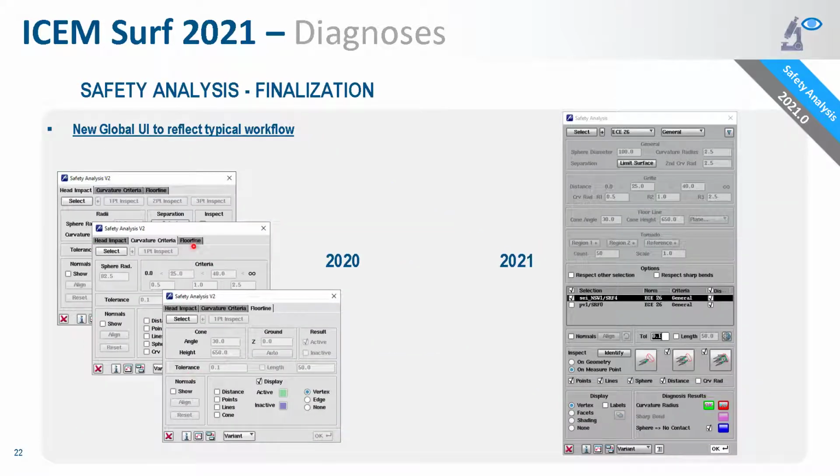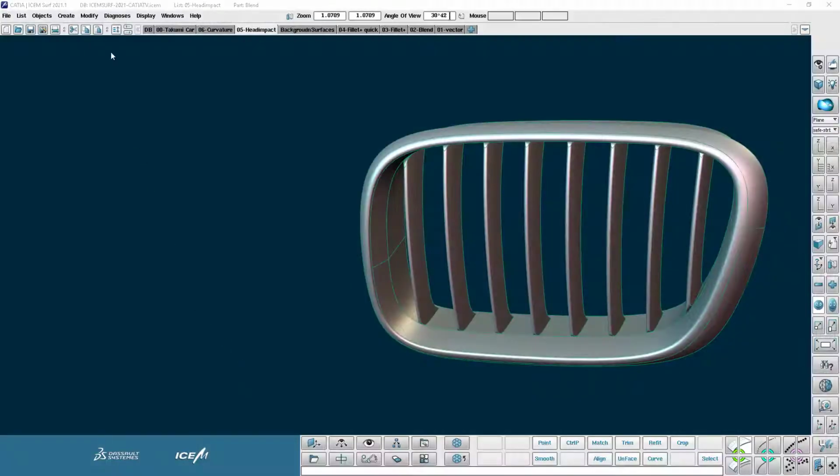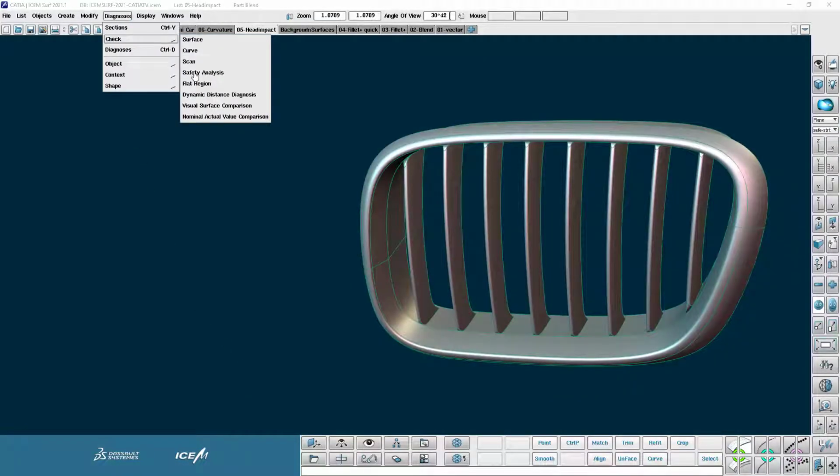So this is the old interface with 3 different tabs for 3 different analysis types. And on the right, we have the new improved integrated safety analysis interface. Let me give you a quick demo. Okay, let's start the safety analysis.